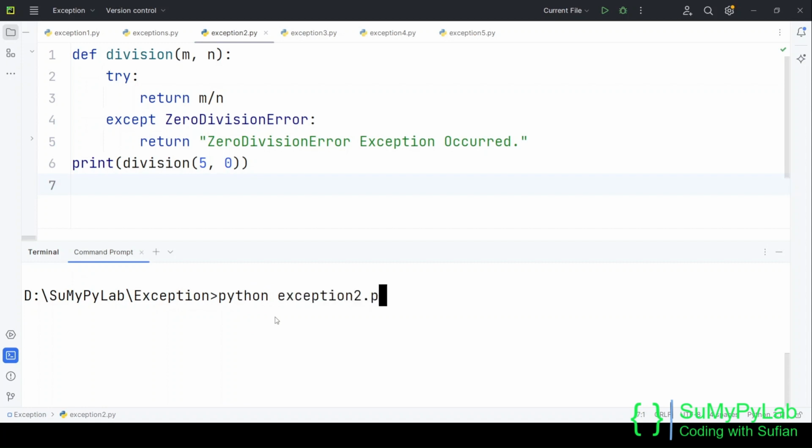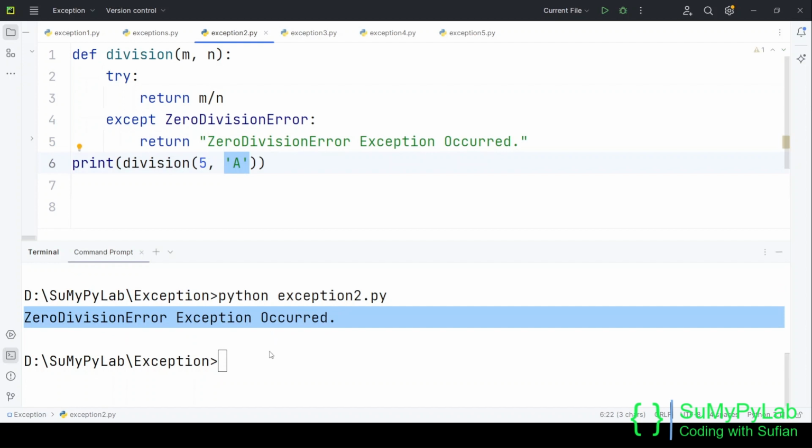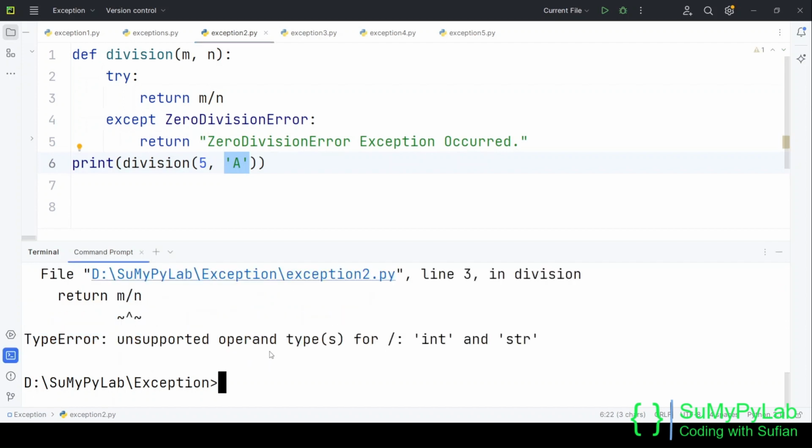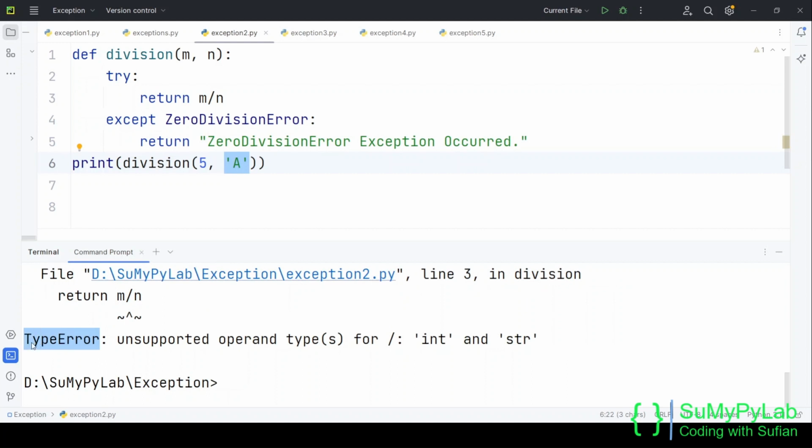Let's run the code and check the result. Yes, it has caught the zero division error exception perfectly. Now, let's change the second argument to a string and run the code. Our code fails again. Our except block is unable to catch the exception. Now the exception is type error, unsupported operand types for division. The exception was not handled because our code has no mention of it in the except block.